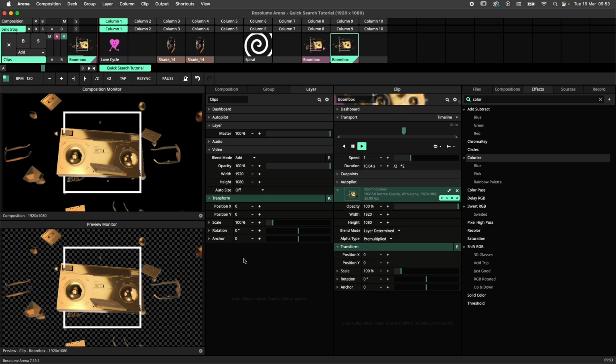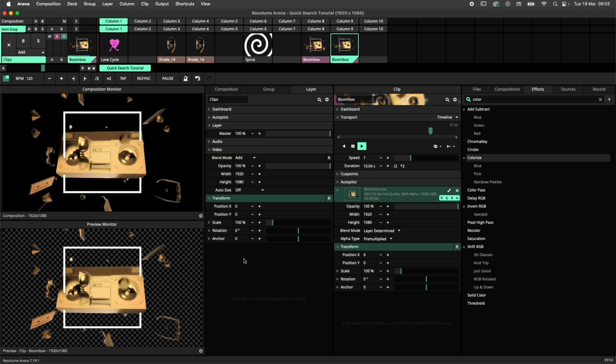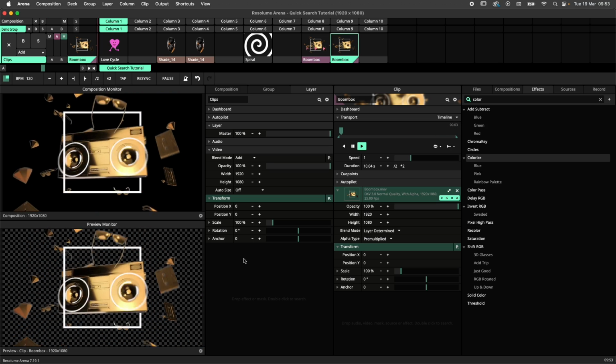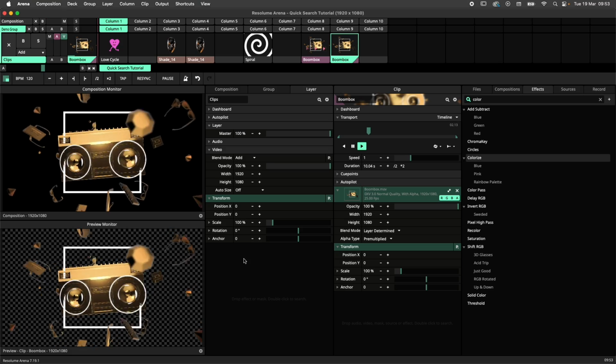And that was a quick tutorial about quick search. Now quickly rewatch the quick search tutorial and take a quick shot every time I say quick, then quickly drop any quick questions you have in the comment section below.